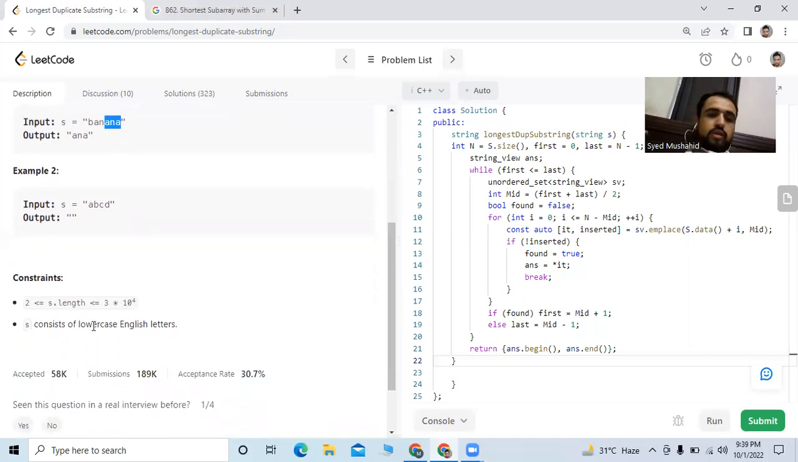There are constraints for this problem: 2 is less than or equal to S's length, meaning the length of the string, and less than or equal to 3 multiplied by 10 to the power 4. So the string can be of this length. S consists of lowercase English letters. This is the precondition, the constraint, that whenever you provide a string to this method, it will be in lowercase.